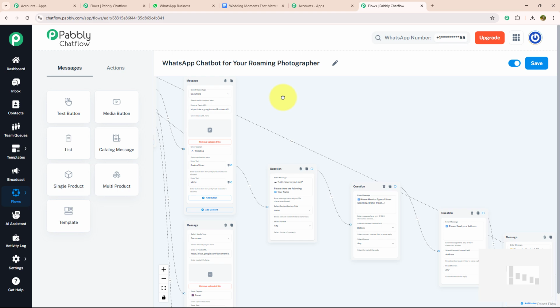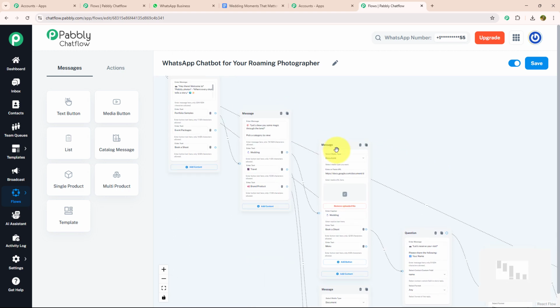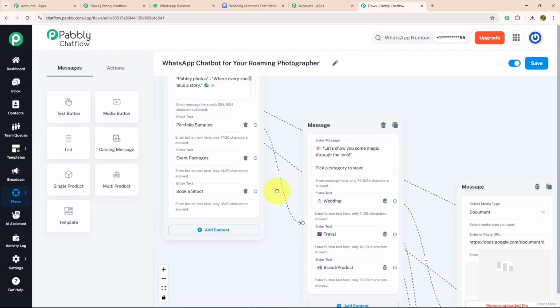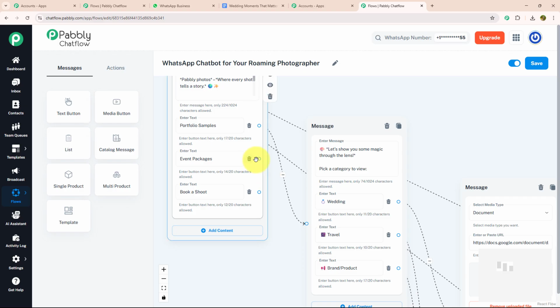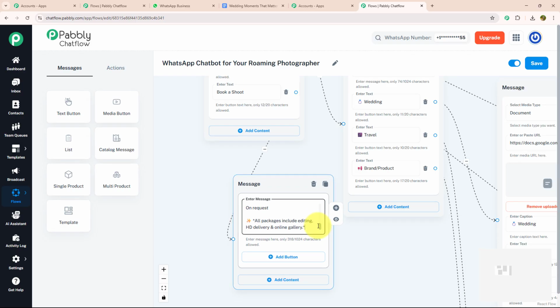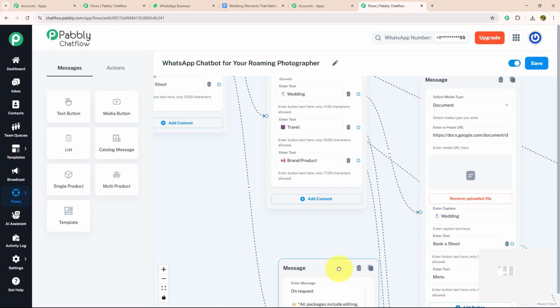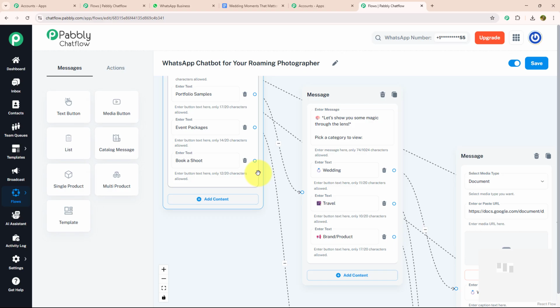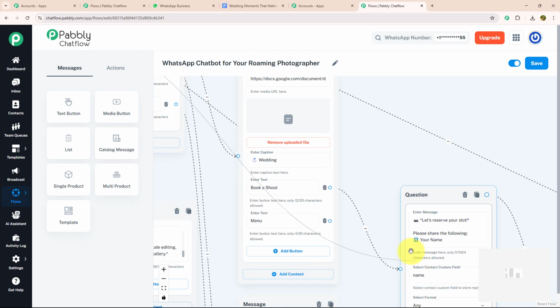As we are done with our first action button, let's move to our next action button, which is events and packages. Here, I'm going to provide them a separate message in which I will mention all the details about our packages. I will drag and drop, select the text button and enter my message like this, in which I have mentioned all the prices with the details. Now let's move to our last action button, which is book a shoot. We have already filled in the details to book a shoot. I'm just going to connect this action button with our initial question like this.